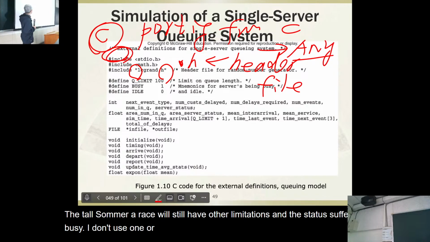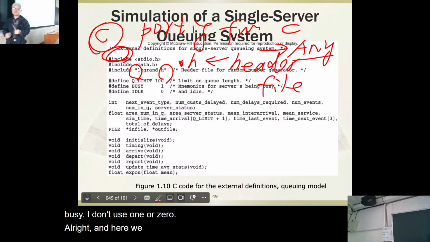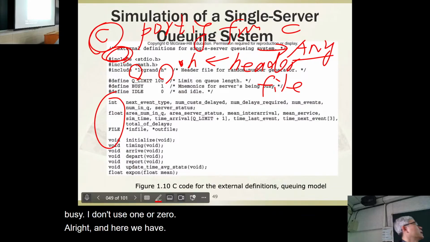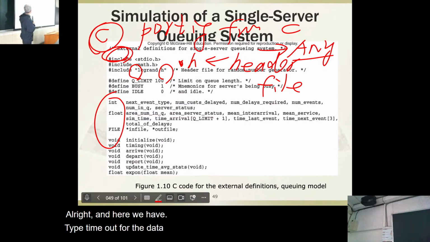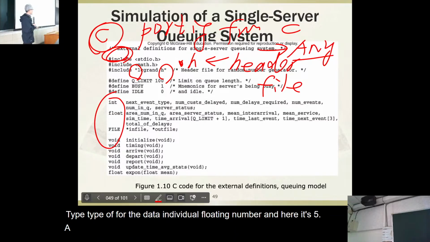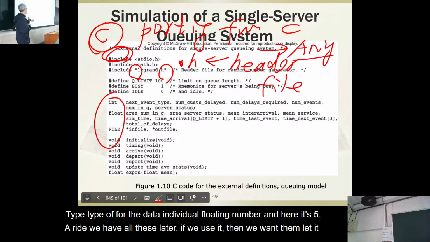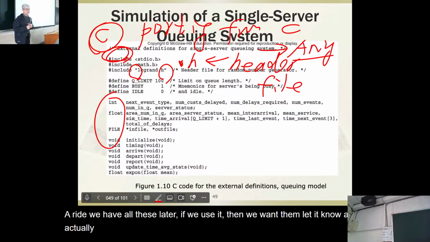Alright. And here we have the type of the data, integer, floating number, and here it's 5. We have all these later. If we use them, then we will let it know. And actually, we have the other procedures.